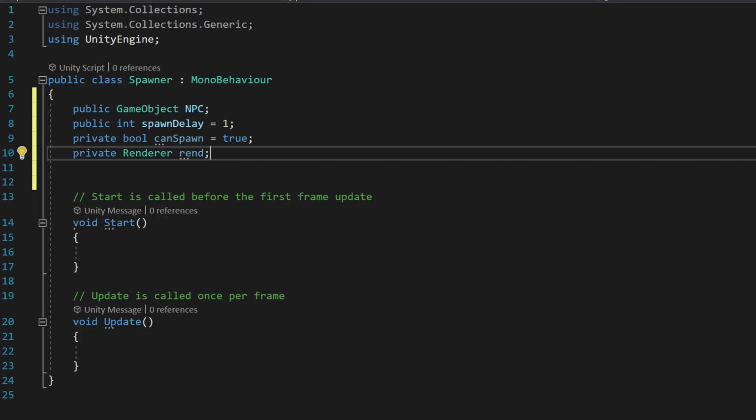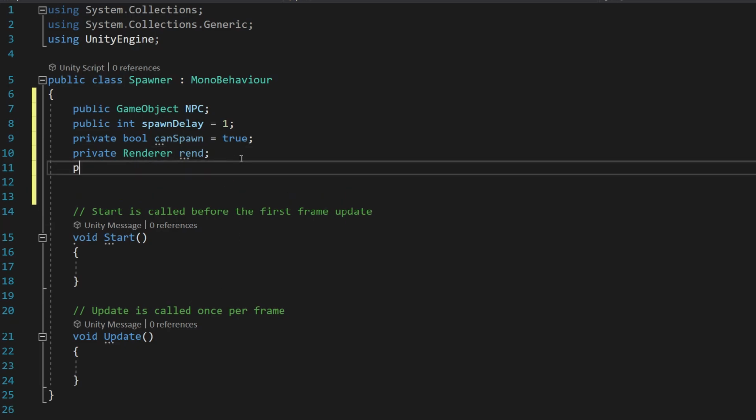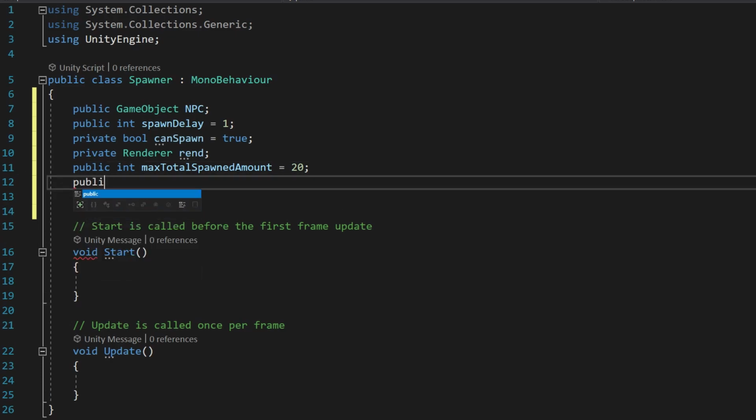So what we can go ahead and do now is add another variable. We're going to have public int maxTotalSpawnedAmount, and that's going to control just how many enemies we can spawn out of this particular spawner. And then public int numSpawned, and that number is going to keep track of how many we've spawned so far.